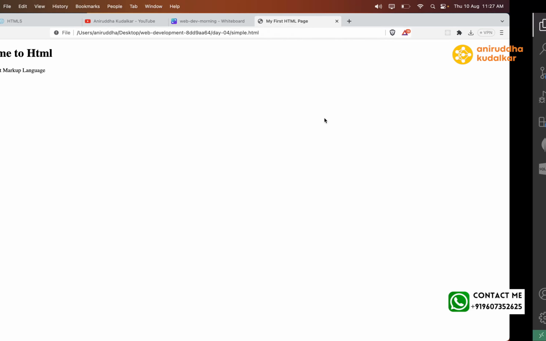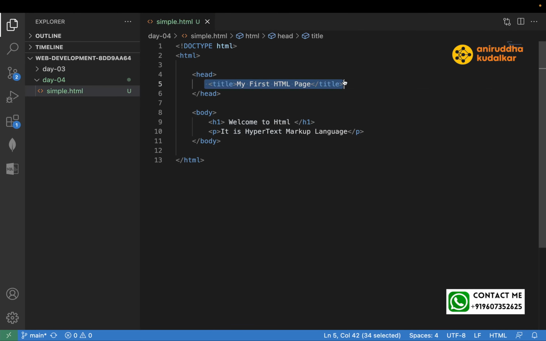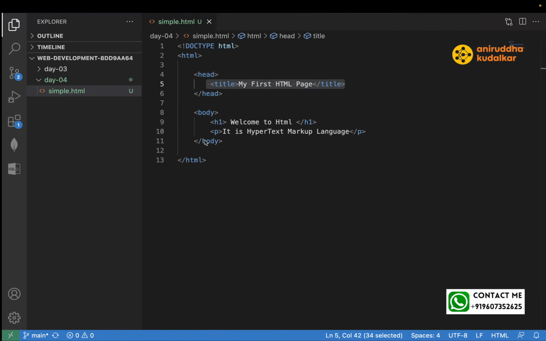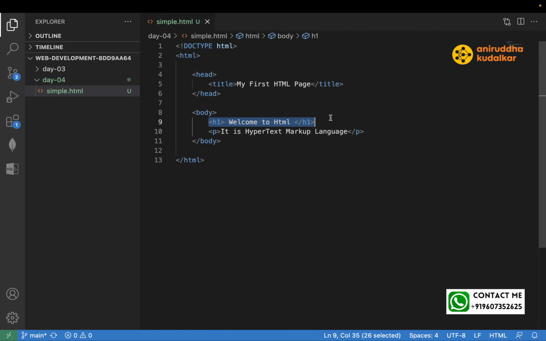And can you see here, my first HTML page? Can you see this? This is the title. So what is the title? This title means the page title which comes over here. Body means what? Body. So H1 stands for, can you see a little bit bigger text? Heading 1. H1 stands for heading 1.